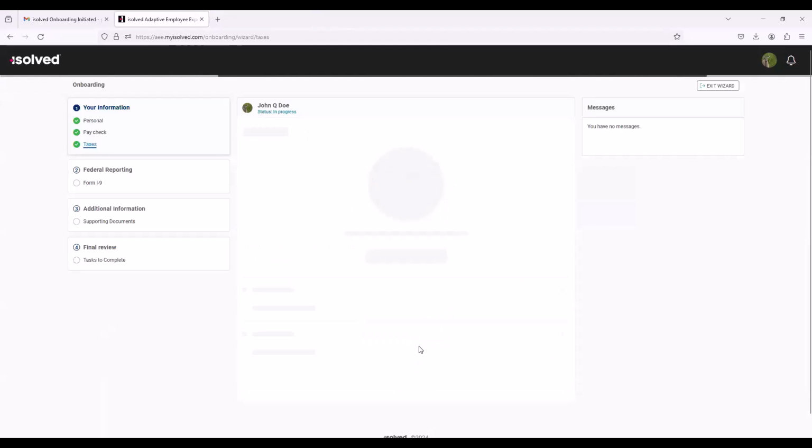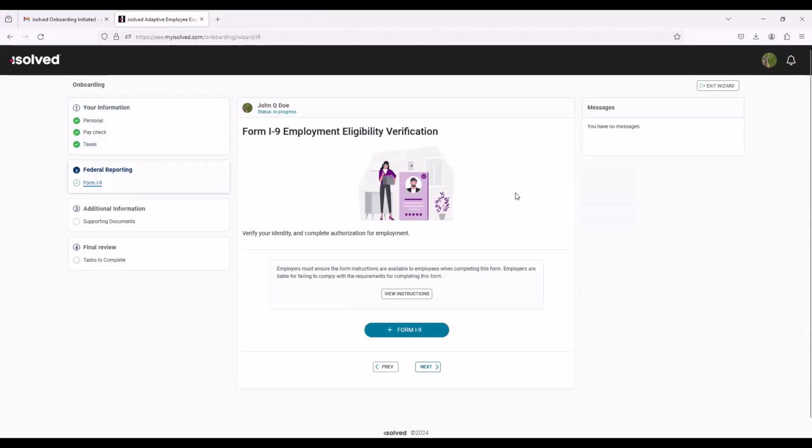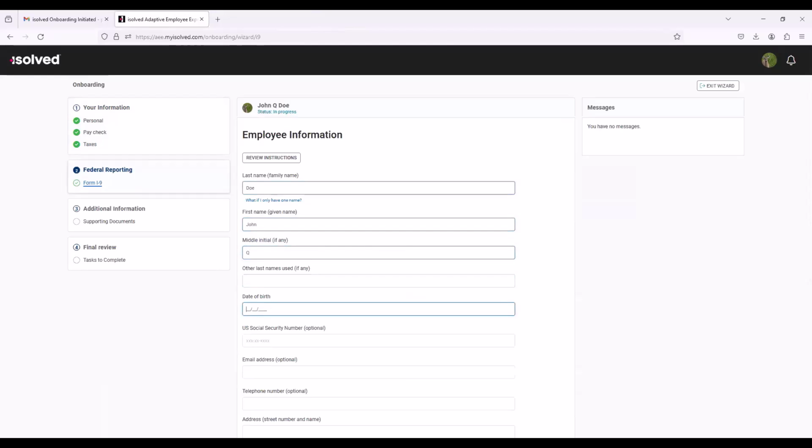And we're going to confirm our completion. And we're going to, yep, forms are completed. And we're going to hit next. Now it's going to bring us to the I-9 form. So you're going to go ahead and fill that out just the same, right? So fill all this information out.